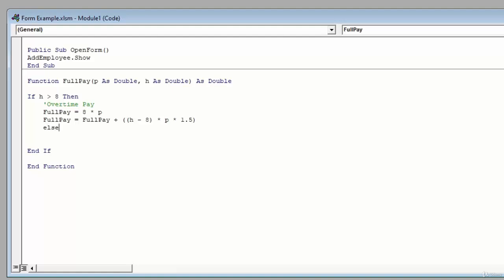Now I am going to use an Else here, and that's because we also want to account for if they just worked a regular 8 hours. So we'll say regular pay. And this time our full pay would be just the regular pay rate times the number of hours that they worked.